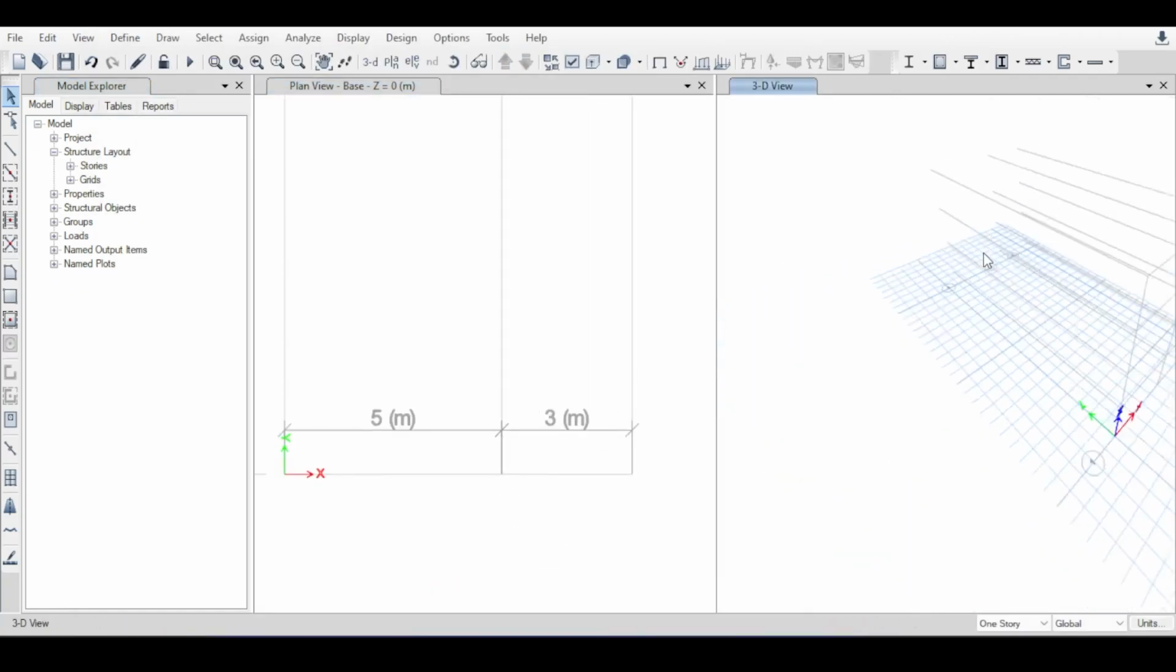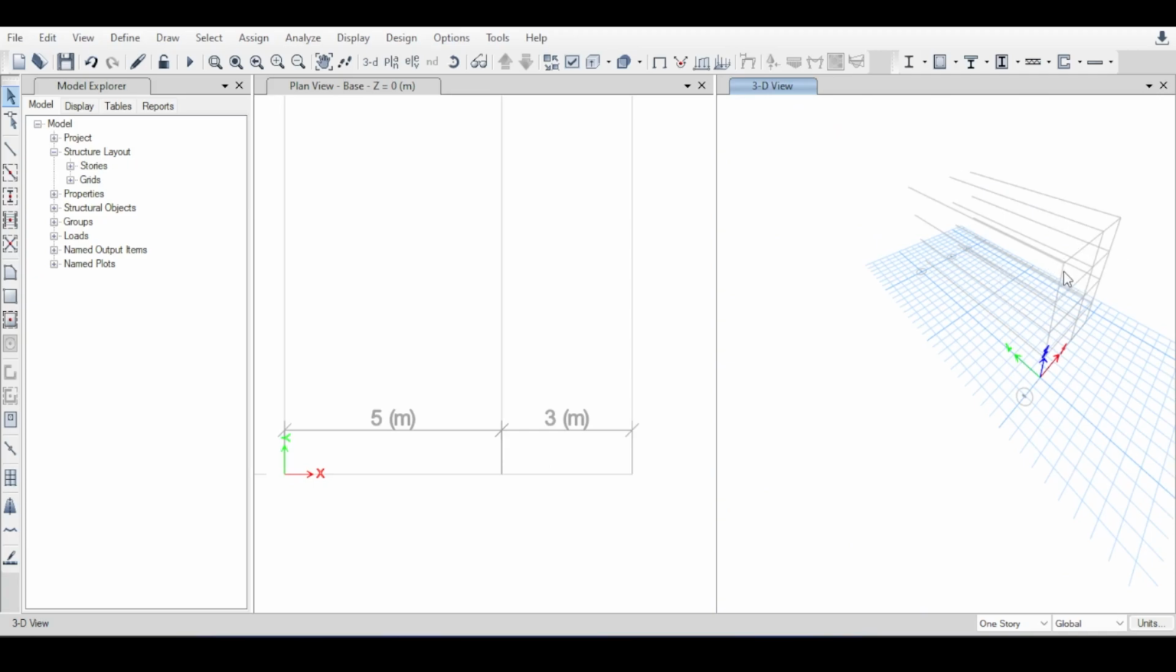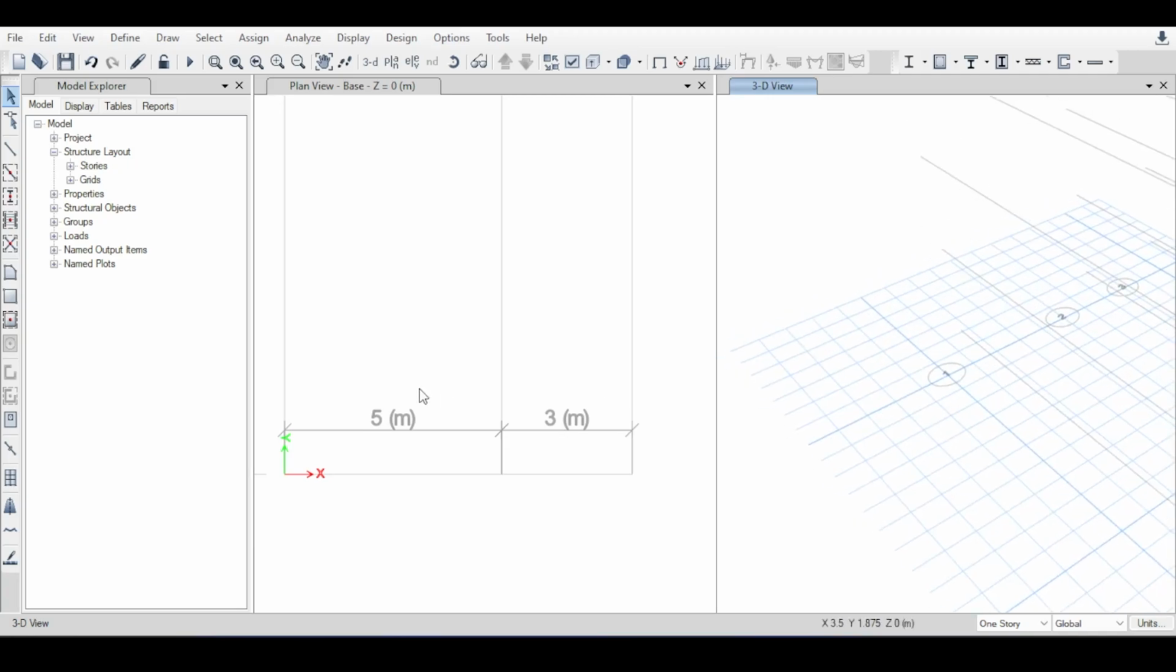Now with those grids being set, of course, the software is not really understanding what you're doing because it's not used to having a simple beam. It's used to having structures. So let's ignore what we see here for now. And let's focus on our 2D grid here.